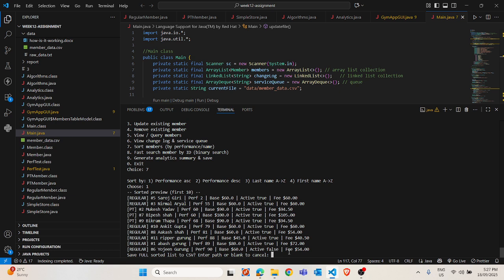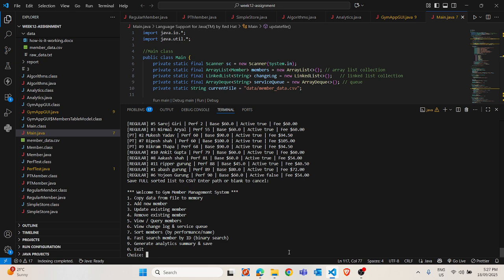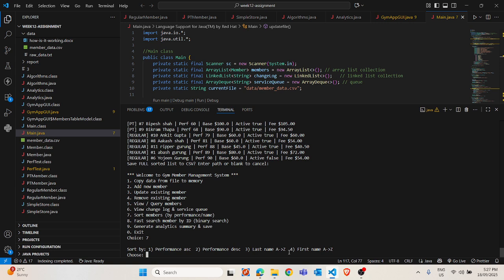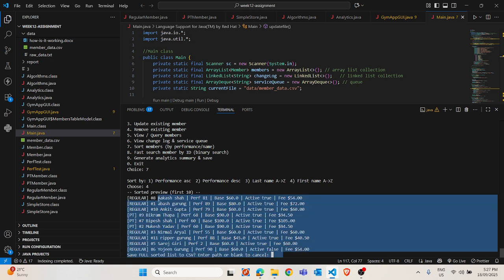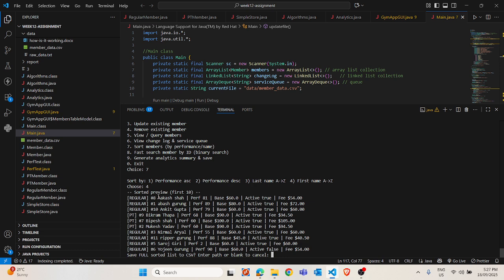Let me sort according to their name as well. From A to Z, first name A to Z. Okay, so I'll do four. Yeah, you can check the table has been sorted again in increasing order, that is A to Z.